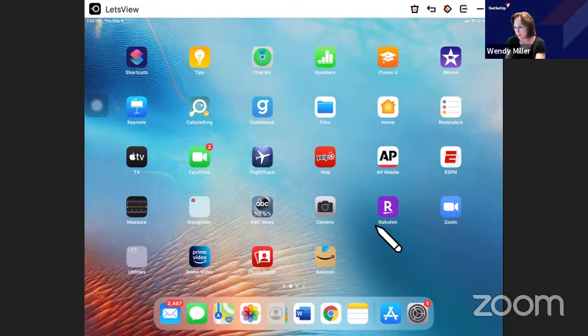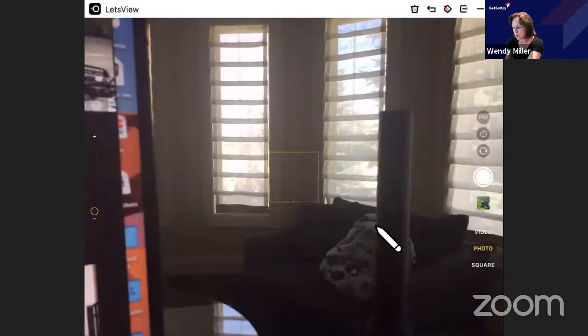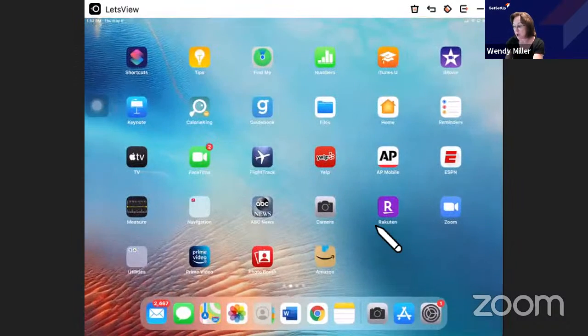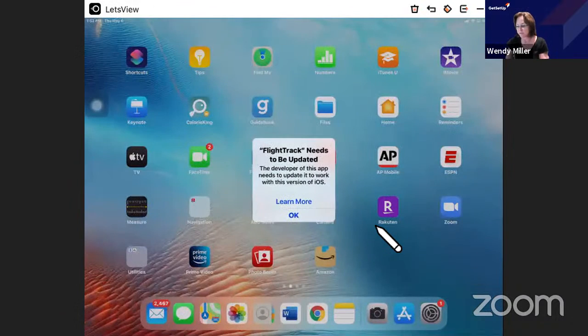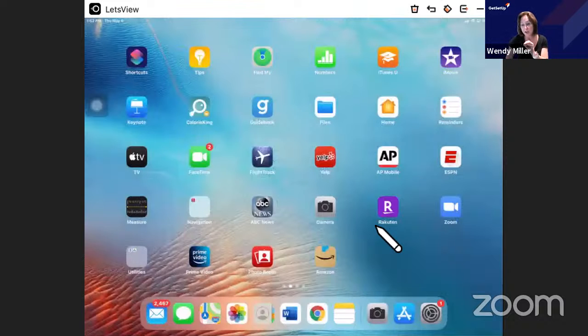Like I know that my camera is my camera, or I know that my flight tracker is my flight. Well, see, that one needs to be updated. But basically, one of the reasons people don't file is because they like to see the icon of the application. Now, I want to go back to something that's important.